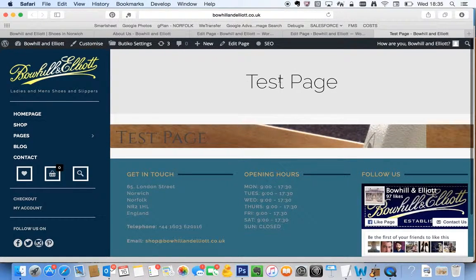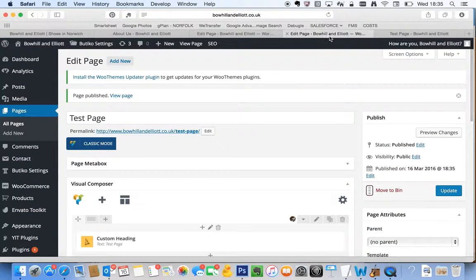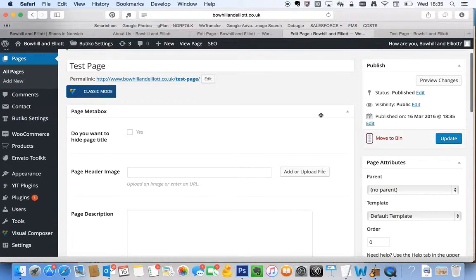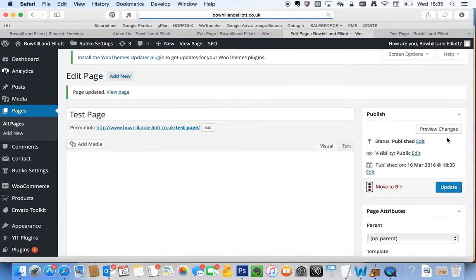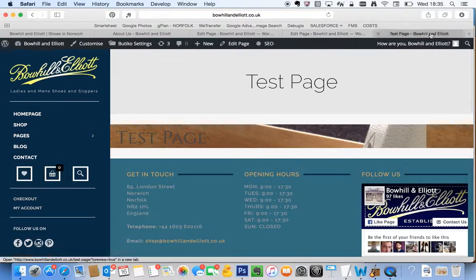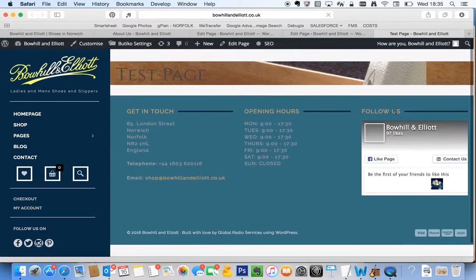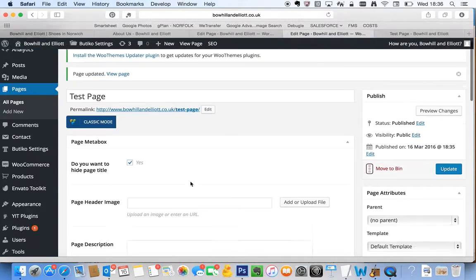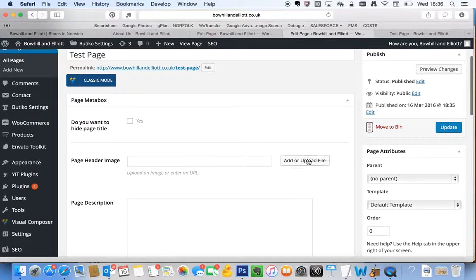There you go. So you can see we've got a duplicate here. It says test page up here, and it says test page down there in this font as well. So if we make this box drop down, if I said hide the page title and update it, so it's showing it as default. Refresh. It wouldn't show it anymore. Alternatively, I could say yes, show it.